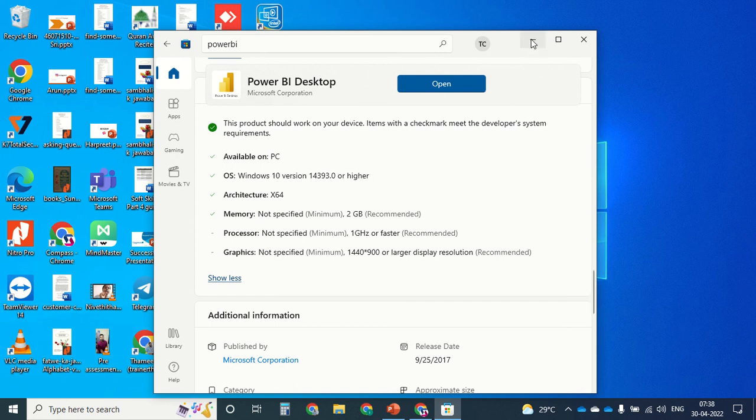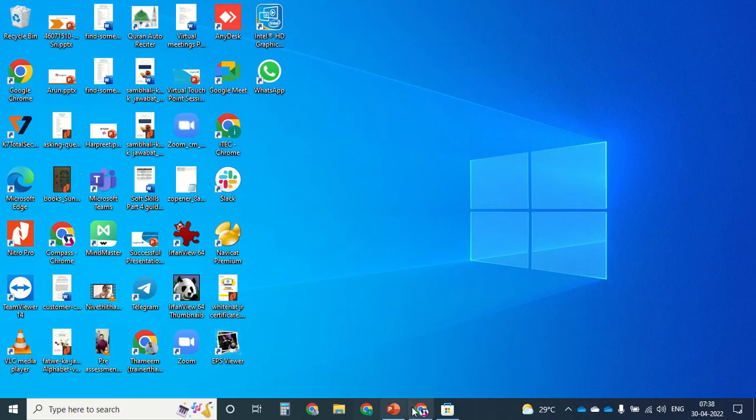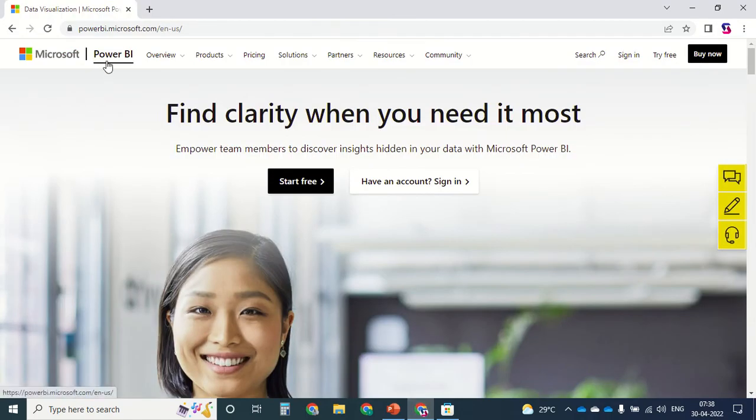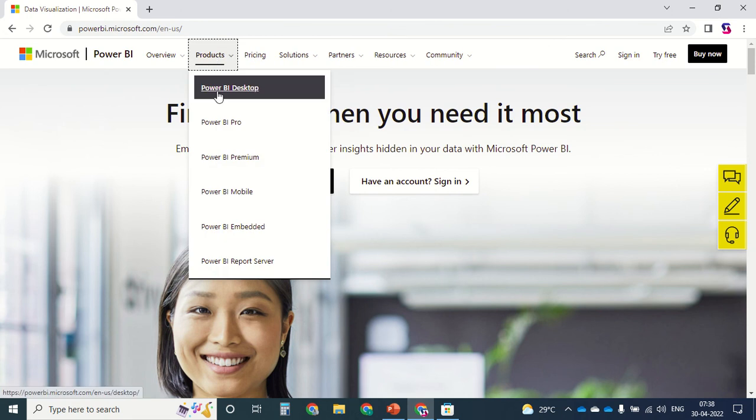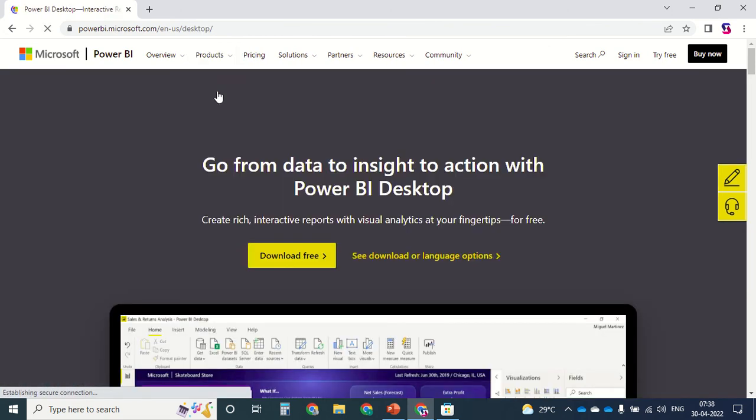So this is one method to install Power BI Desktop on the system. The other is to go to the Microsoft website, powerbi.microsoft.com, click on products, click on Power BI Desktop, and click on download for free. This will download a file. Double click on the file and follow the installation process to install Power BI. This does not require your work email address. It's free and you can use it without any requirement.